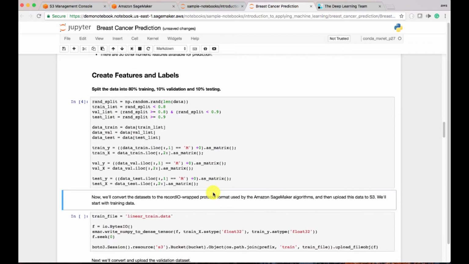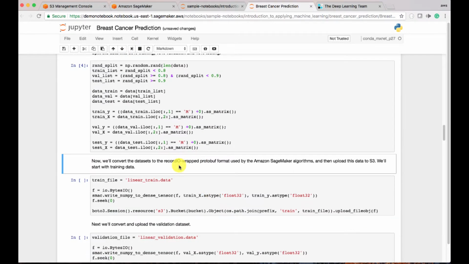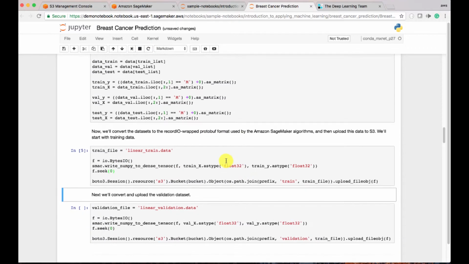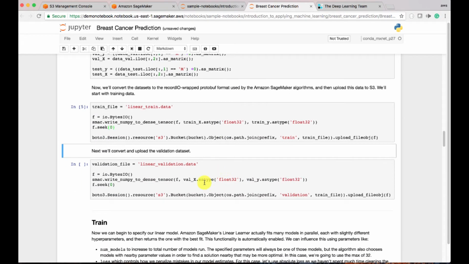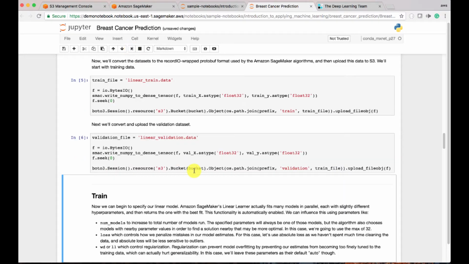Okay, great, that's done. Now we'll convert the data sets to recordIO wrapped formats, and then upload this data to S3 so we can start training the data. So this is actually going to upload our data to S3. Okay, that's running. And now next we'll convert and upload the validation set. I'm going to go ahead and run this.